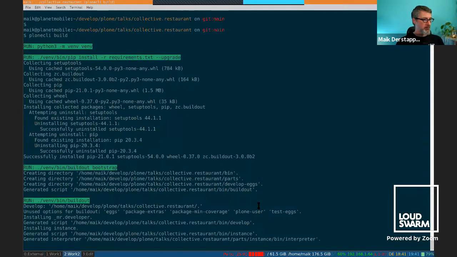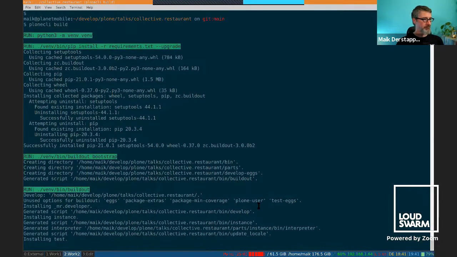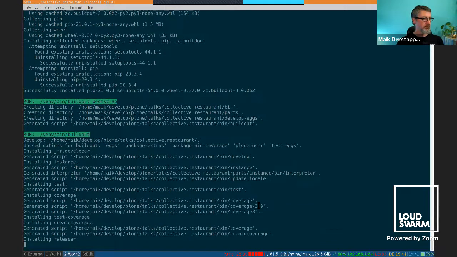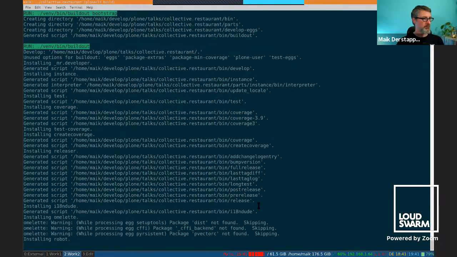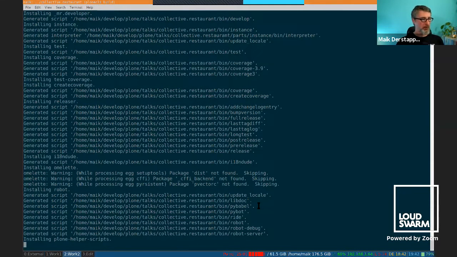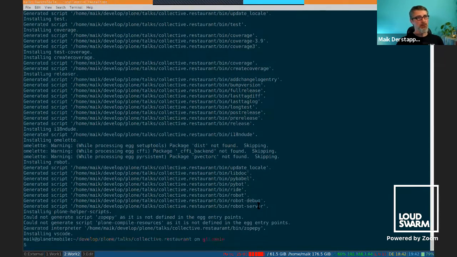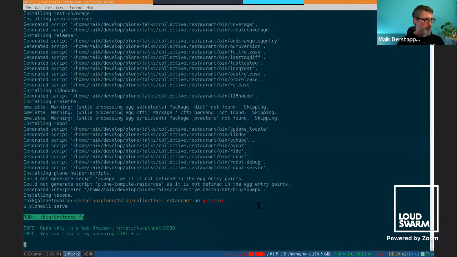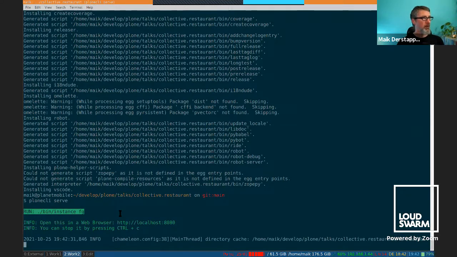So this takes a bit, but hopefully not too long. What you can also do is run other commands like plone cli serve, plone cli test, and you can also chain them. So you can have build, test, and serve, and it will build, test, and afterwards serve. But let's just use serve. Serve is just running bin/instance fg, as most of you probably know.